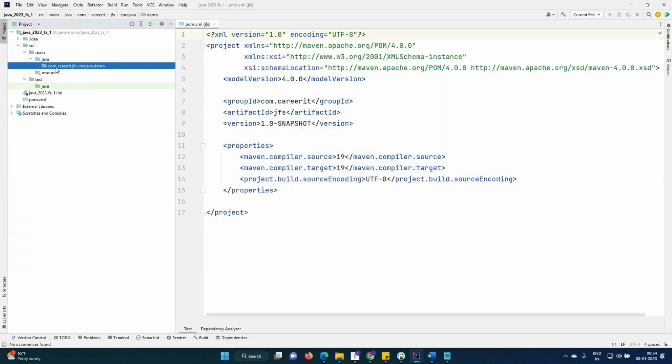So when you're taking this package name, this is nothing but the folders. com.careerit is my company name, and the JFS is my module name, my submodule name, and then it has another module inside that. It's a directory structure we are creating here.